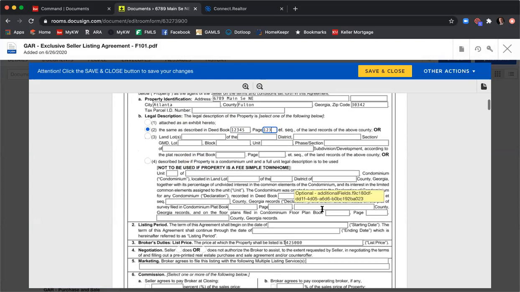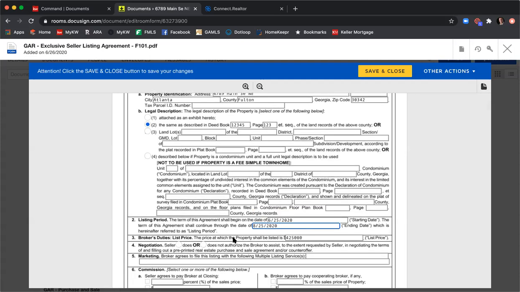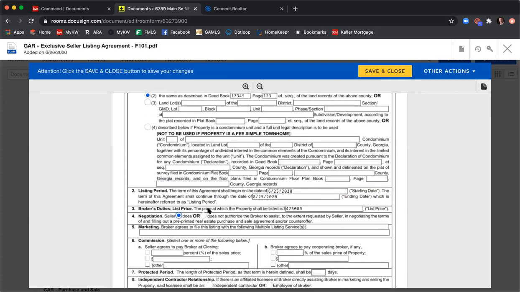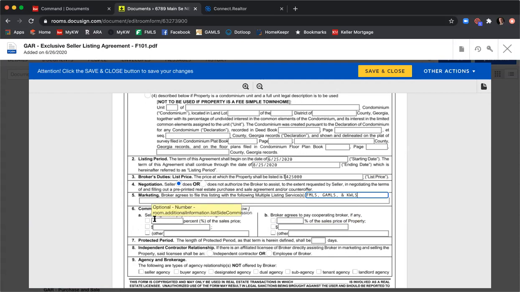And then kind of come down here, fill in the date. So I think we did 6/25/2020 through 8/25/2020. List price $425. Seller does. So you can see you just go through the boxes and check marks. It's really simple. So we'll do FMLS, Georgia MLS, and KWLS. Commission.